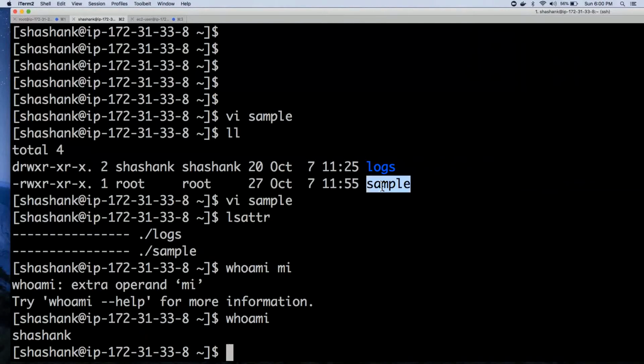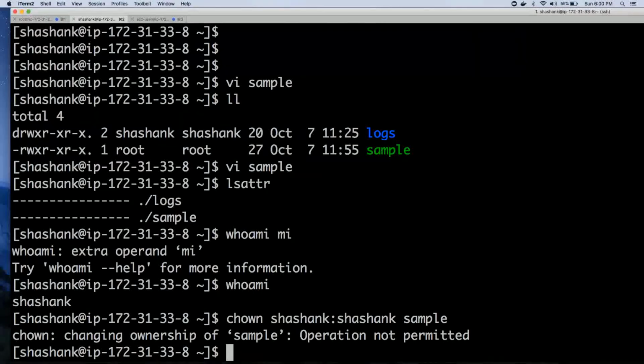So if I want to edit, I need to change it to my user. How to change? chown, change ownership. chown Shashank:Shashank. First one is user, second one is group. And sample. Will it work? It will not work. Operation not permitted. Why? Because the ownership is root. Root ownership you cannot change. Only root can change. So go to root, change it to Shashank. That is the only way. No other way.